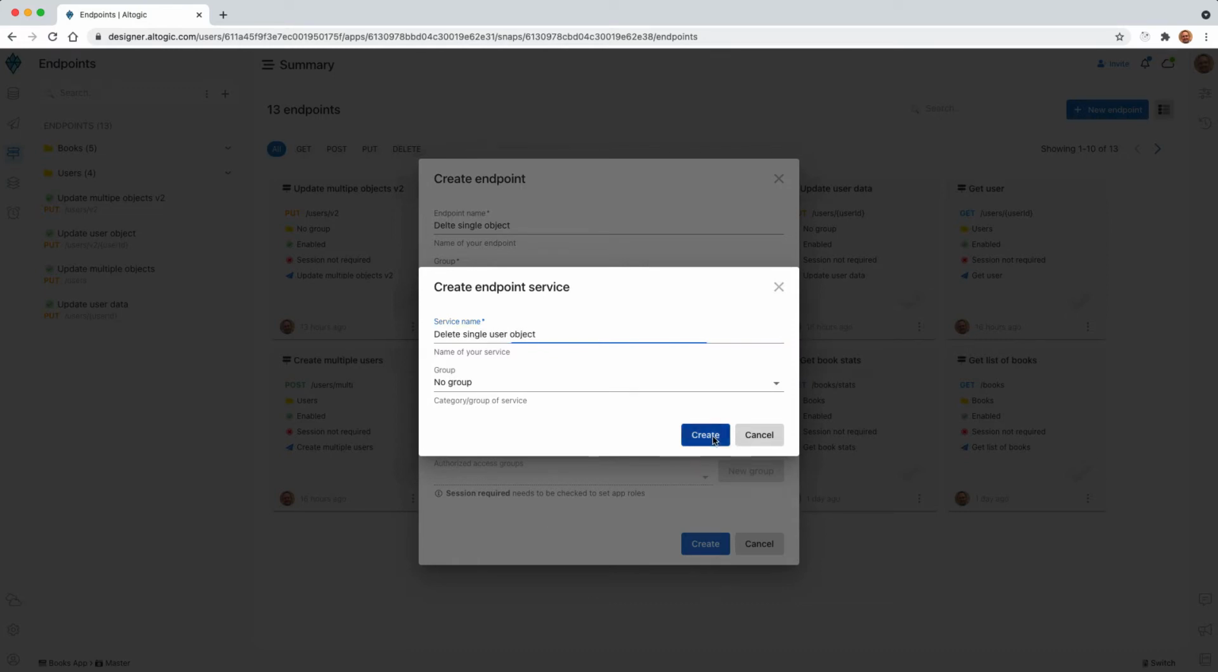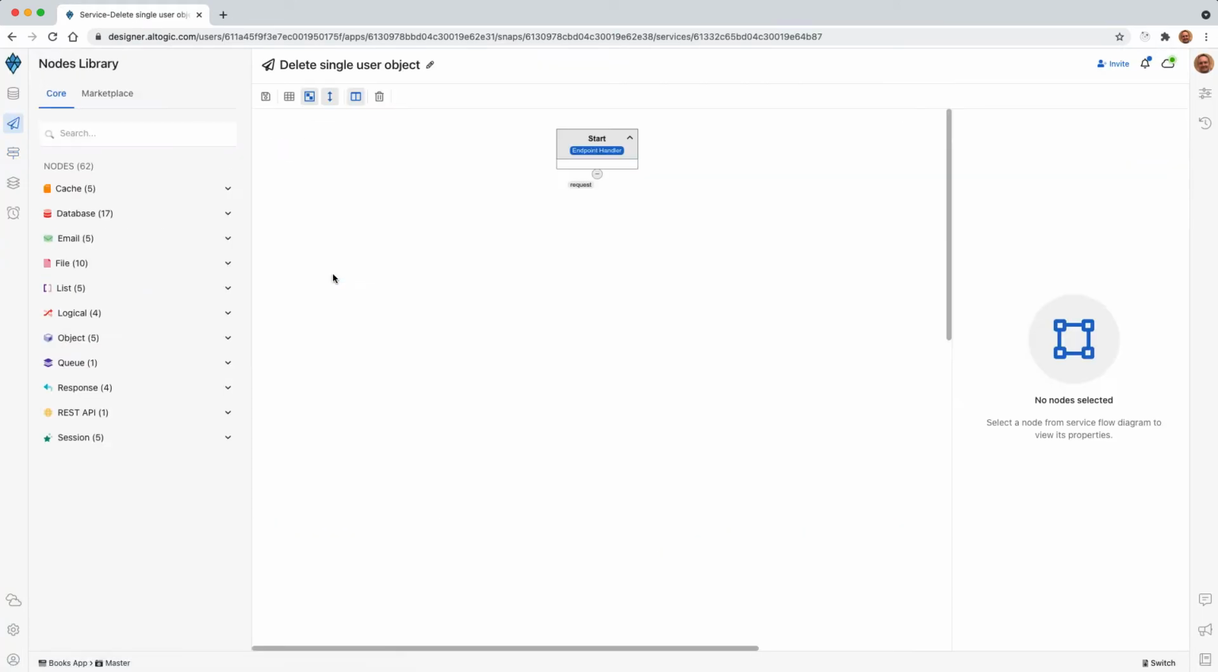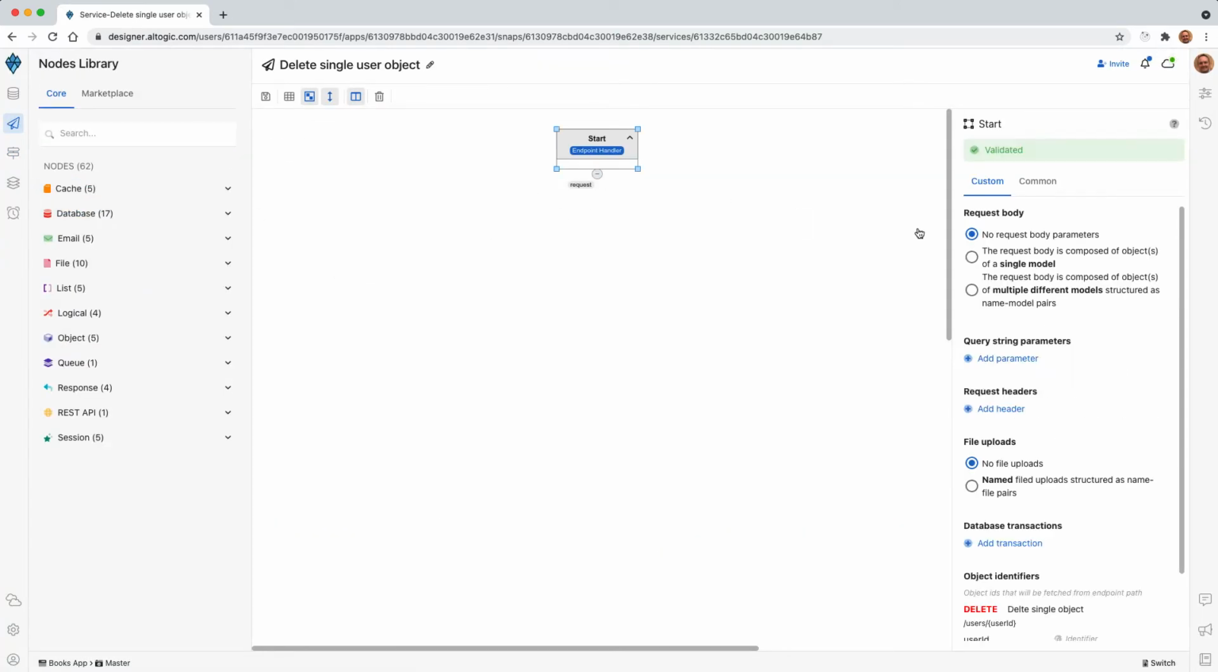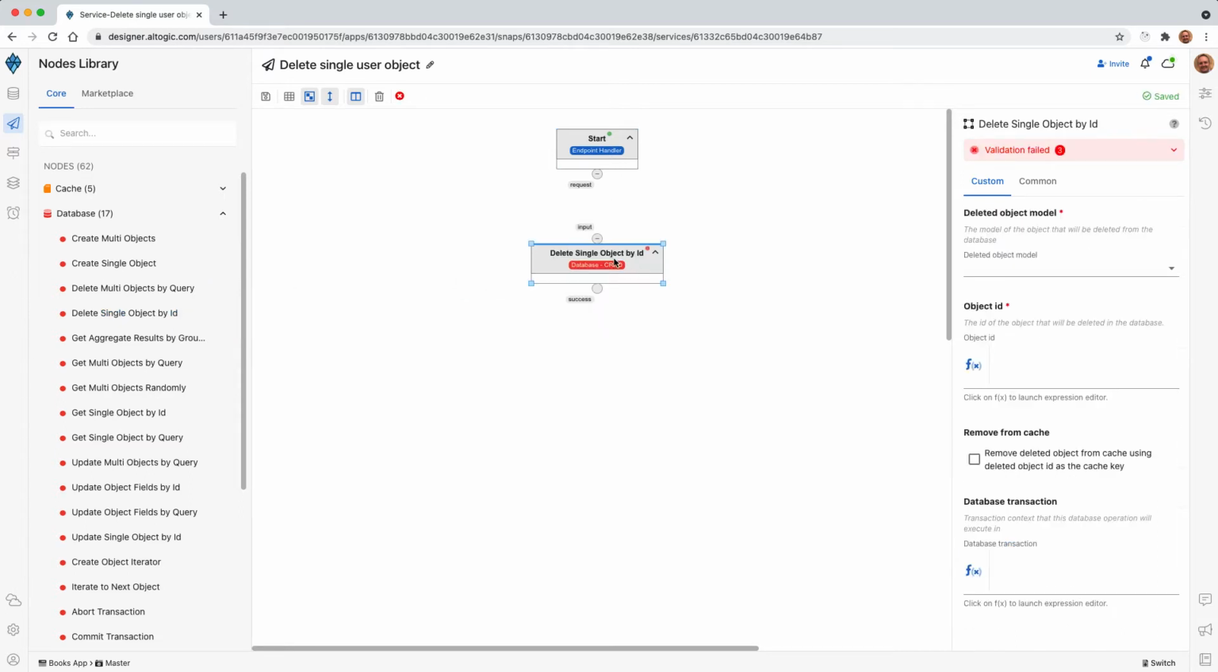Okay, let's create that one. Then let's get into the details of our service. As an input parameter, we will not be getting any kind of request body and so on, because the ID of the user that we will be deleting, we will be receiving from the path parameter. So let's use a node called delete single object by ID. This node basically deletes the object from the database identified by that unique identifier.